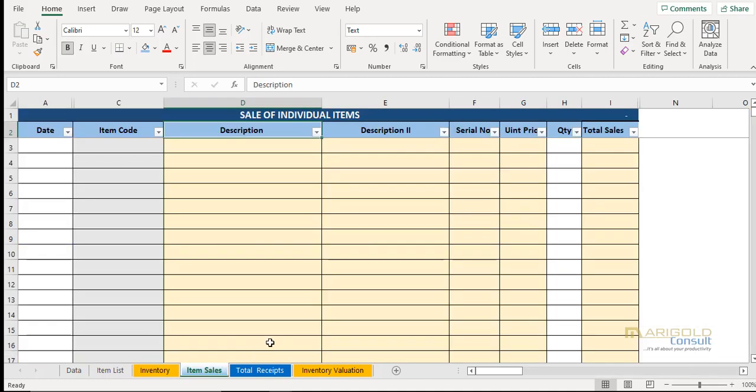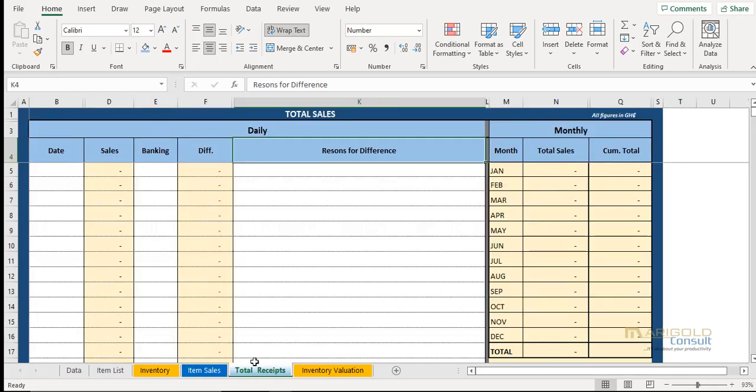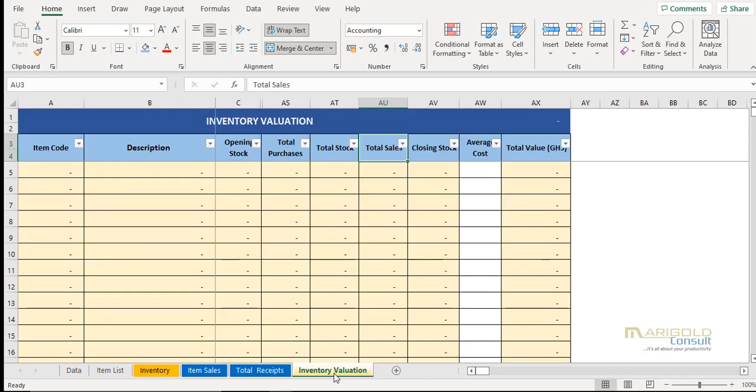The fourth sheet has to do with the item sales, and this is where you sell the items that you keep. You also have the total receipts. Every item you sell, you're able to see the total amount per each day and then per each month also. The last sheet has to do with the inventory valuation, where you're able to value all your inventory or stocks at the end of the period, if it's weekly, monthly, or annually.